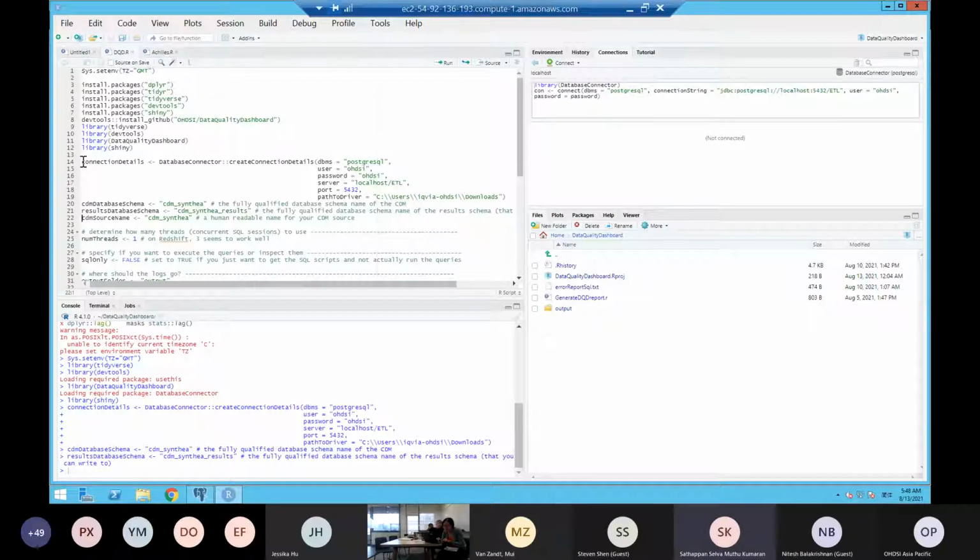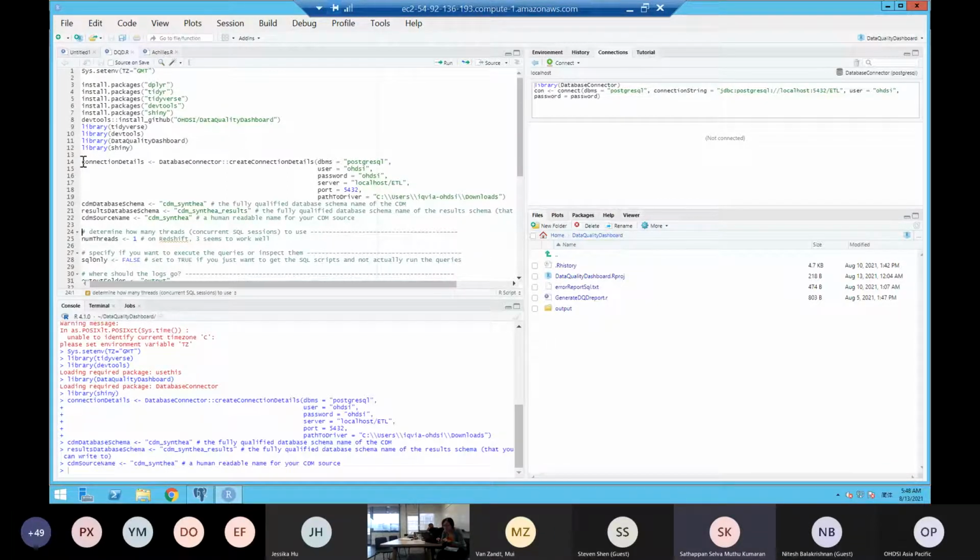And then place your cursor on the next line and press Control Enter. CDM source name is nothing but the name of your source, so that when the dashboard opens, you have a proper name for the stakeholders to view and understand, right? If there is no name, then it may not look good. So we configure the CDM source details here.